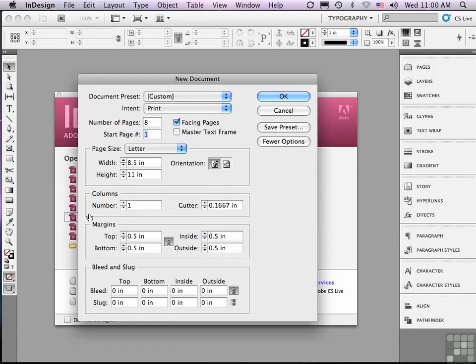And the next area is columns. The number of columns, you can actually specify it by typing a number in the number field. Or I can click the up arrow. So if I wanted 2 columns, I would click up once.